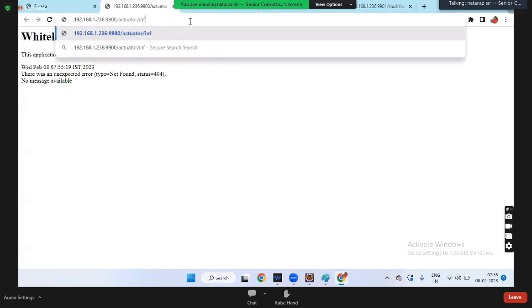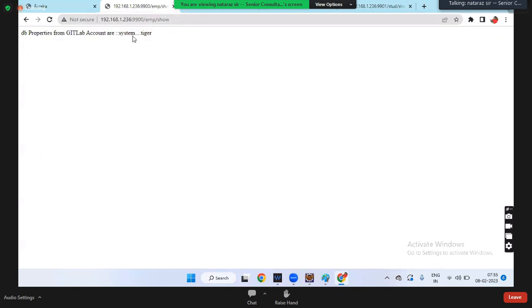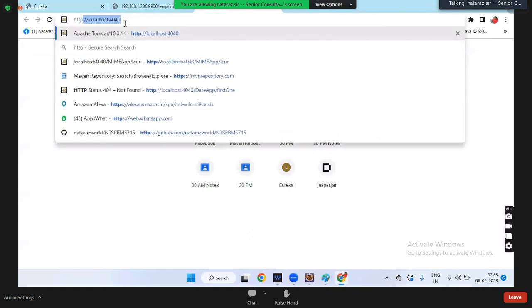Cool, guys. Here is what? EMP show. Same output, but this time it is coming from GitLab. At least agree with me. Okay. This time the output is coming from GitLab. Super. Now tell me what is the story here?